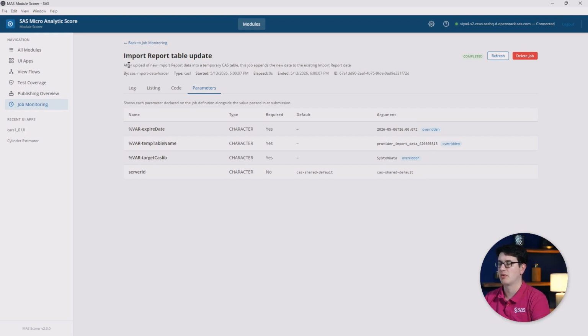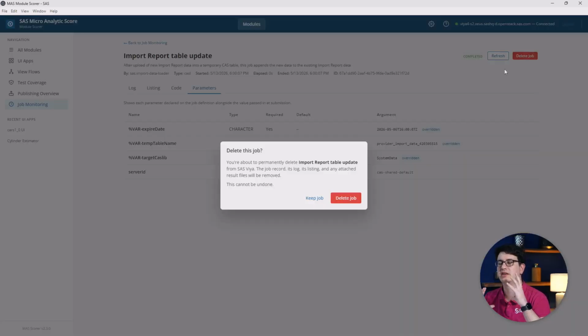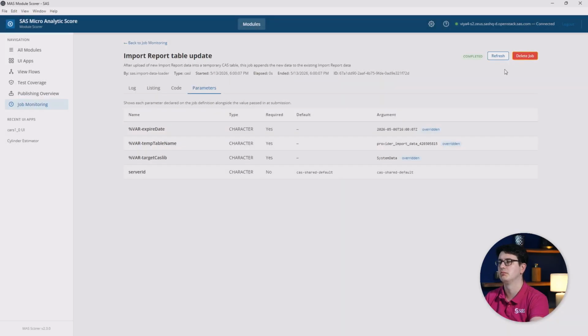Also at the top, we always have the description again and those key facts we saw on the previous page. In here, we can also delete the job. Clicking that brings up another confirmation, so you have to confirm twice when you do such a dangerous action. What is deleted here is all these runtime artifacts. So the logs, the listing, all of that stuff is then cleanly removed from your SAS system. Of course, if you have the permissions to do so.